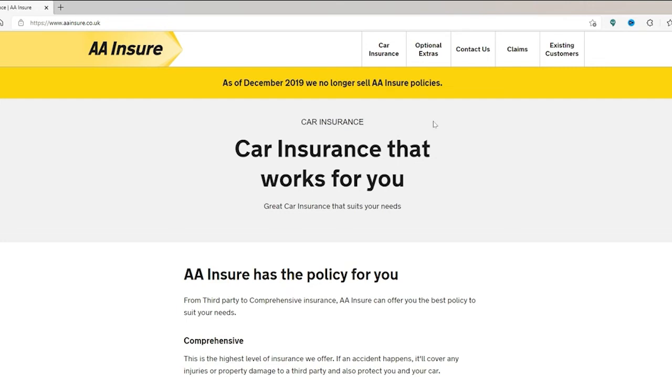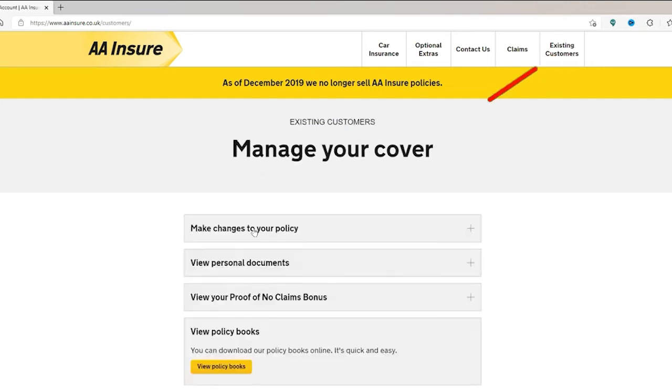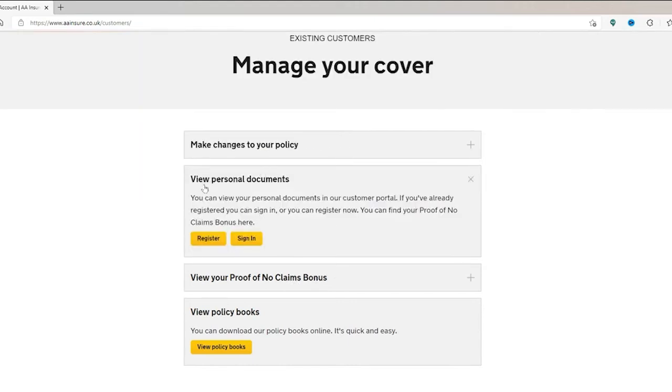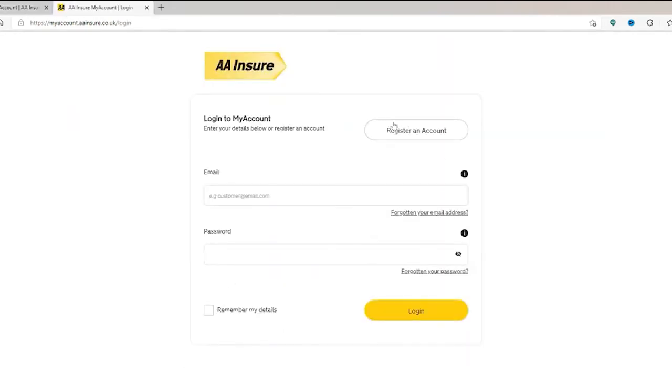If you'd like to log into your car insurance account, click on the existing customers link at the top right-hand corner. Select what you would like to do from the options displayed on the screen. Choose any one option of your choice and give it a click. Since I've clicked the second option that says View Personal Documents, click on the Sign In button appearing right beneath it in the login text box that appears on the next page.